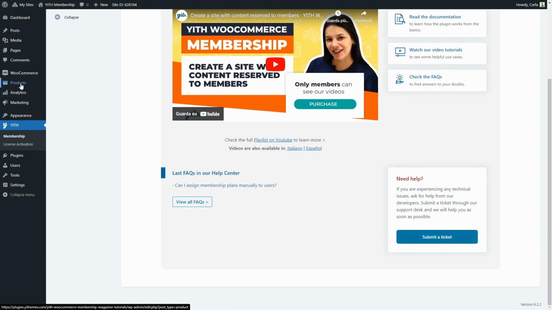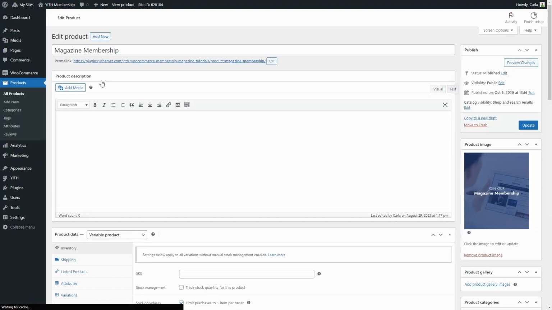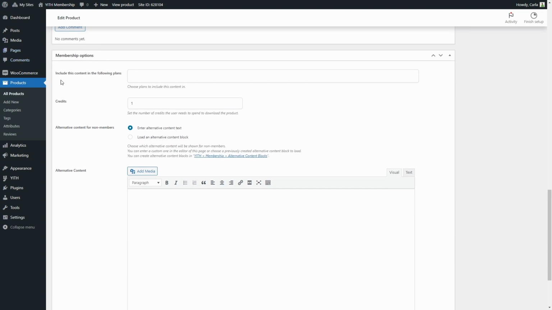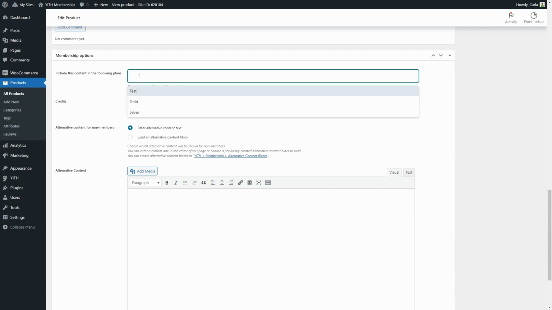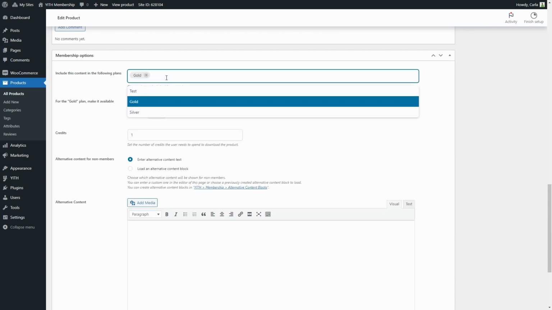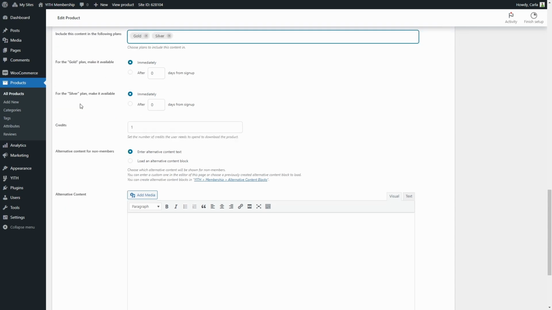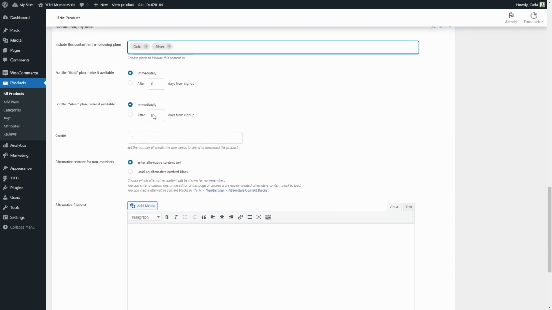Now that we have seen all the settings, let's go assign a membership plan to a product on the product edit page. Let's go to the magazine membership product. We just need to scroll down to membership options. Here we can choose to include this content in specific plans. For example, let's include it in the gold membership plan and also in the silver membership plan. So here you can see you can choose when to make this product available for members of each plan. Let's say we're going to make it available immediately for members of the gold plan, but then we're going to make members of the silver plan wait 2 days from the moment they become members to have the product available.